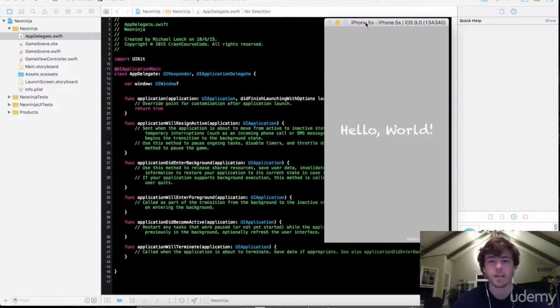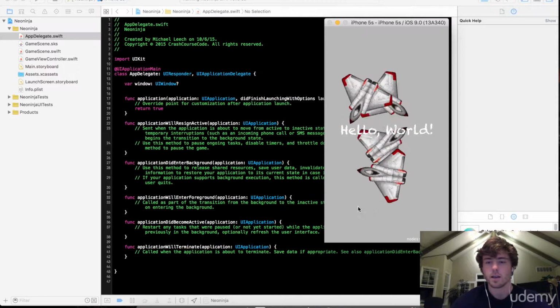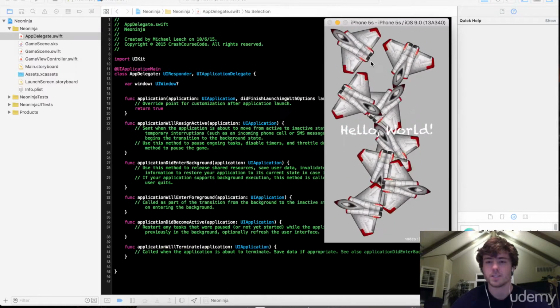But yeah, so this is basically all the boilerplate code that's in here. This is what it creates, and all that jazz.